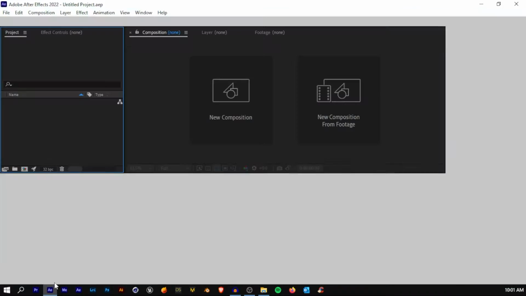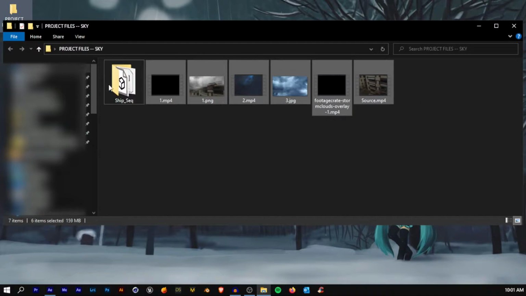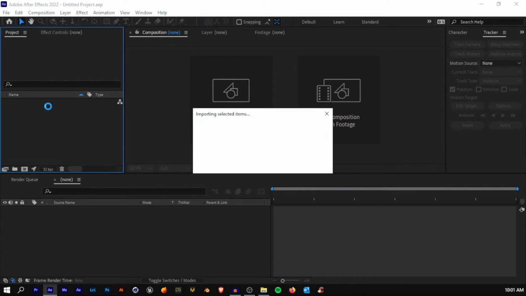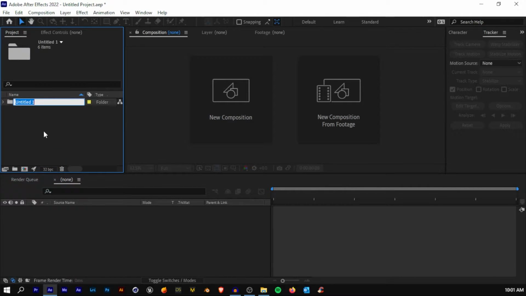Let's open up After Effects and see. Let's import a file. So select all of these. Do not select the folder with the ship sequence. So let's select all of these files and drag and drop onto the project manager and let it import. And we'll put everything in a new folder and we'll rename this to assets. I always make mistakes while typing.